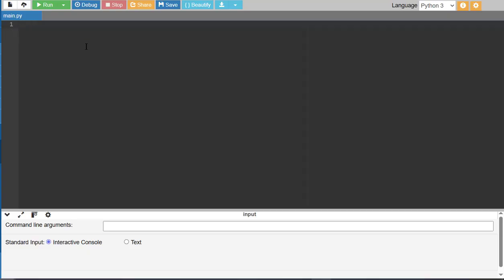Let's look at an example. Suppose that we have a variable x that's assigned a value of 5, and we're going to have the following print statement. Print x is greater than 0, and, so here I'm using the AND logical operator, x is less than 10.